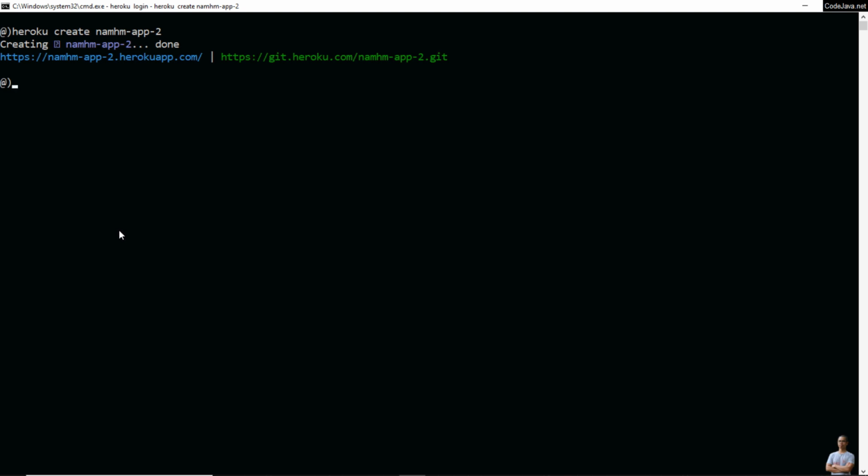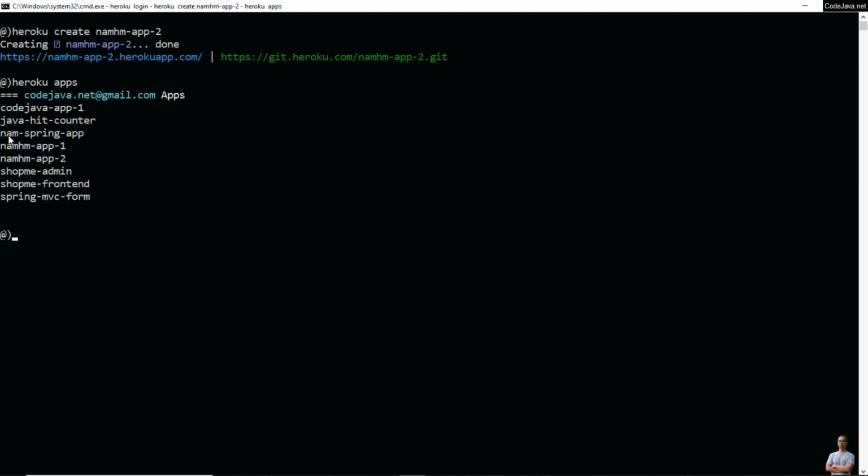Okay, and I can verify by typing heroku apps, and you see the newly created app hm-app2 here. Okay, and to install the ClearDB MySQL add-on, type this command: heroku addons:create, and then the add-on name is cleardb, and then the plan name is ignite, which is a free plan, and then the app name is hm-app2.